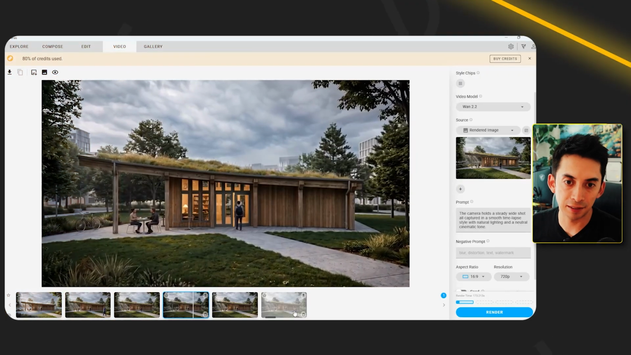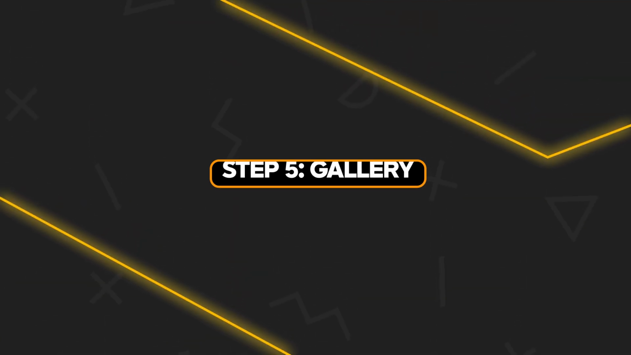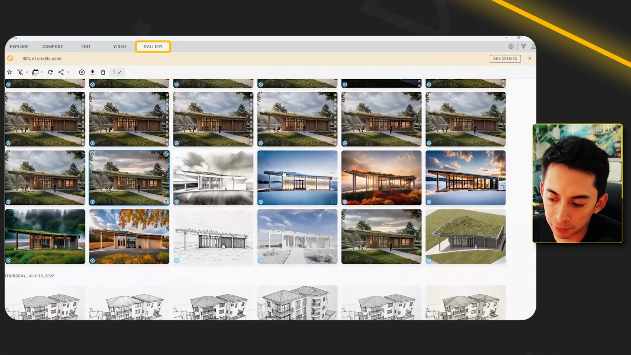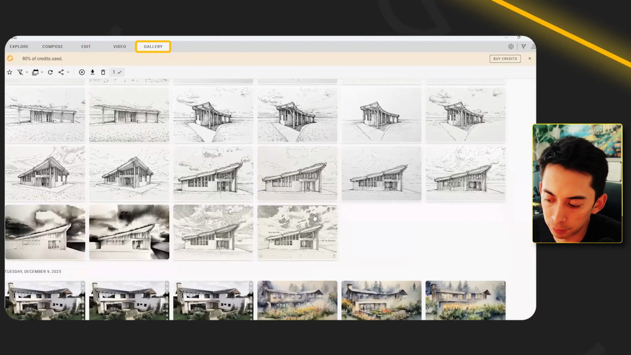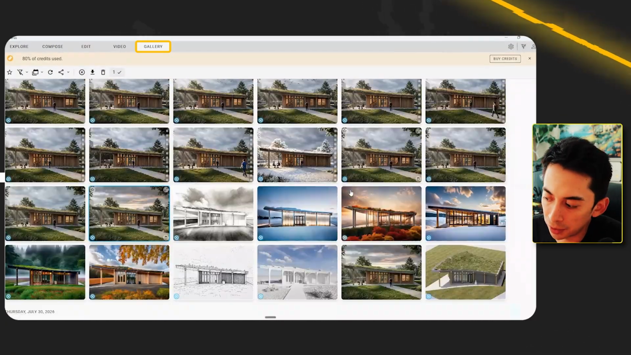Now, for the last step, you see how I have my 80 credits used. That's why it was not allowing me to do the rendering. So now we're going to go to the gallery here. Here is where you will have the organization of all the previous images and projects. Think about it like, here's where you will have all the results.